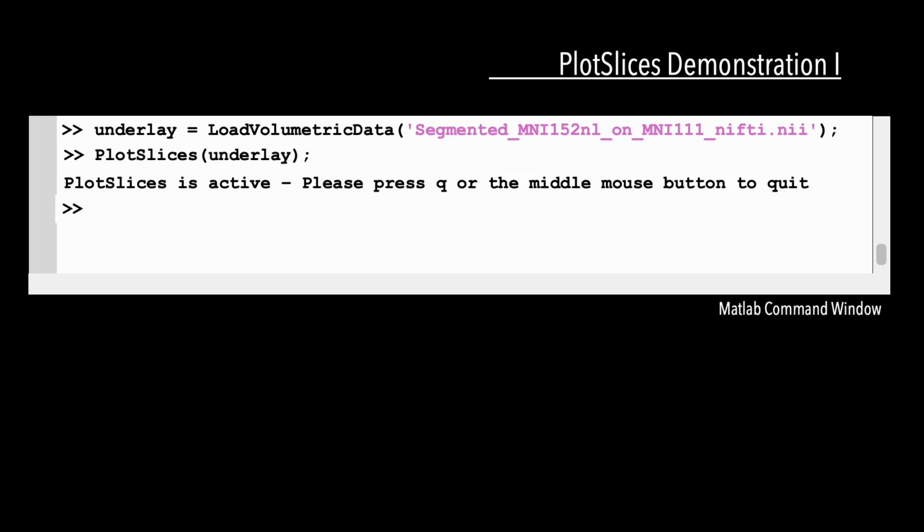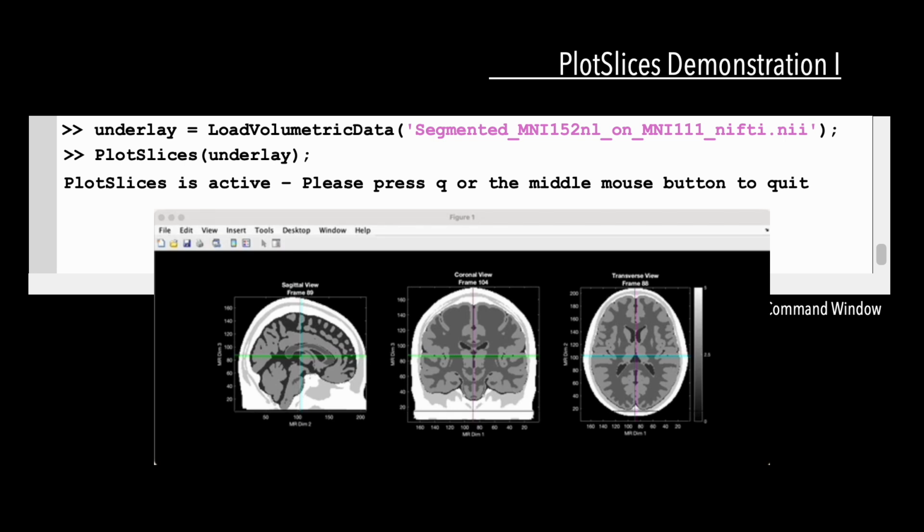As a first demonstration, we load an underlay and plot it. The underlay is a segmented image based on the MNI 152 atlas, included in the NeuroDOT distribution as a Nifty file. The data is input using the NeuroDOT function, load volumetric data, which will be described later in the tutorial. Once input, the data is then passed to plot slices. A new figure is opened and sagittal, coronal, and transverse views of the atlas are shown.